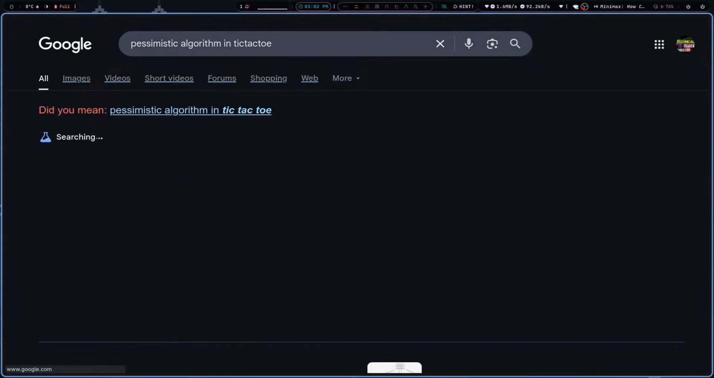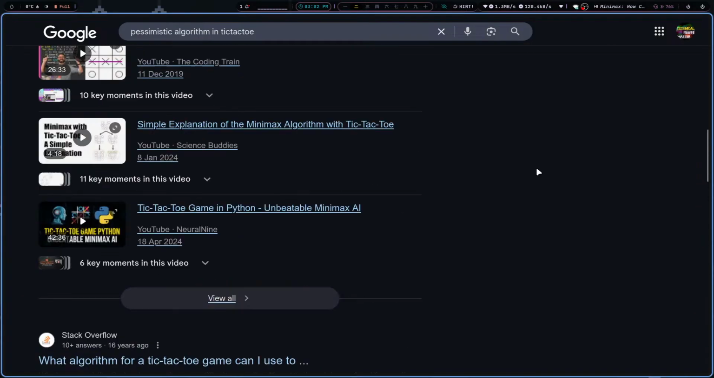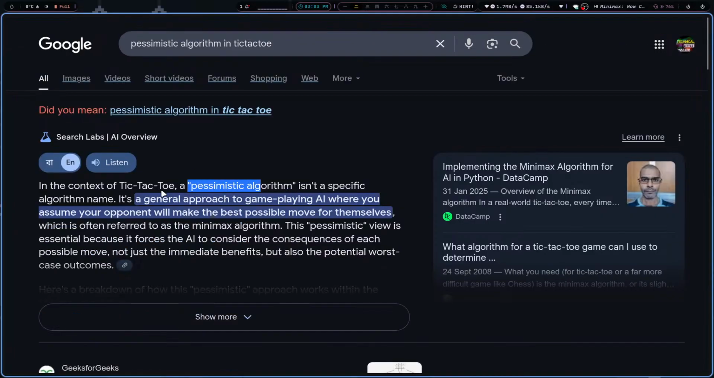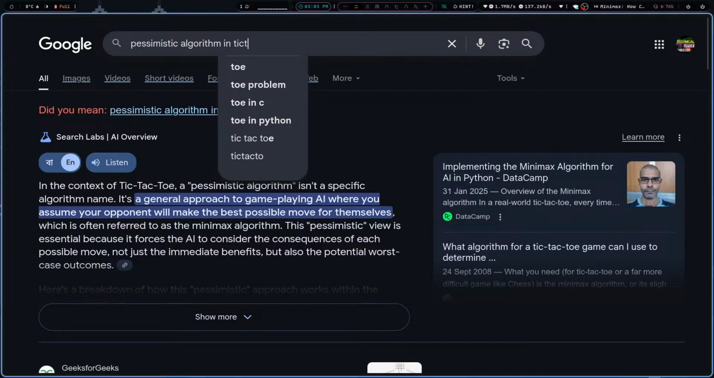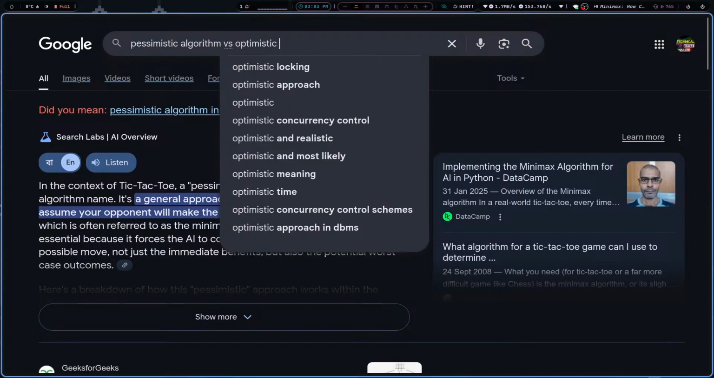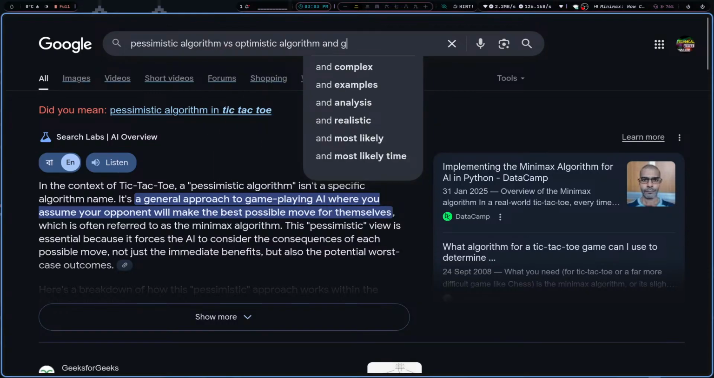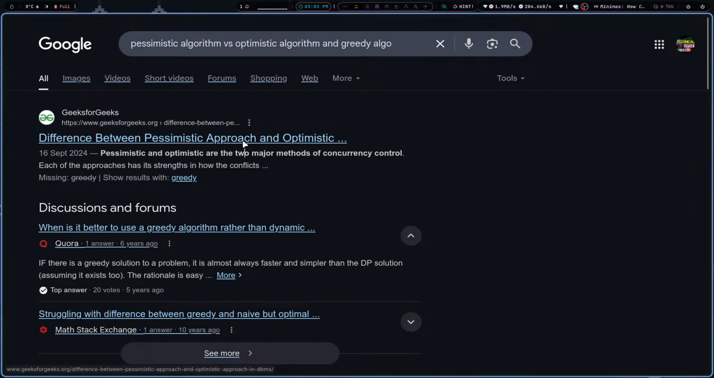Tic-tac-toe. Okay, so there should be a general approach to game playing where you assume your opponent will make the best move for themselves. Here generally the minimax algorithm is used, but then again, what should be the best one? Let's go with all the differences, the pessimistic versus optimistic algorithm, so that we can understand this.